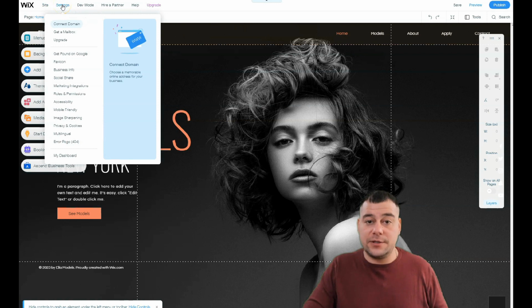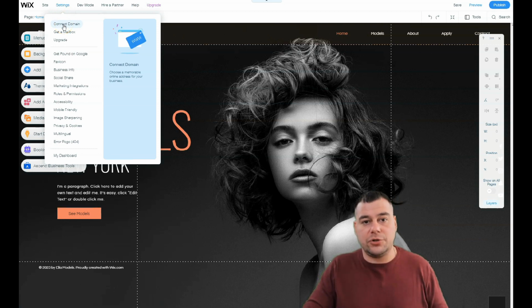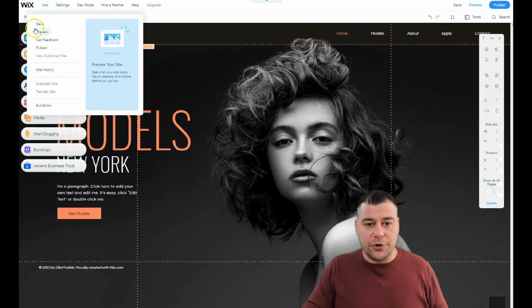Settings is definitely a useful tool, because you need to connect a domain if you own one, or if you're just starting and you don't have a domain, you can buy a domain from Wix straight from the platform. The favicon, business info, you need to check all this before you go live.